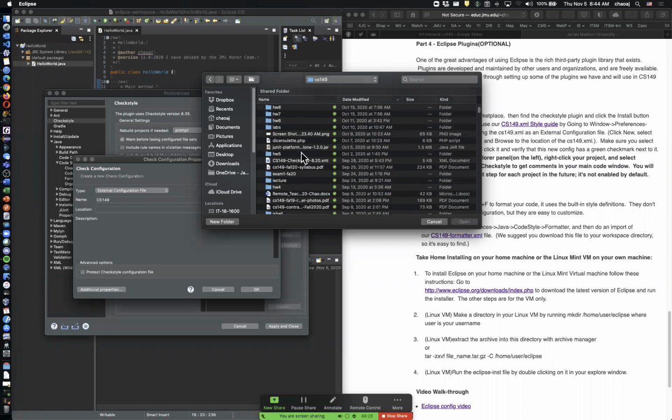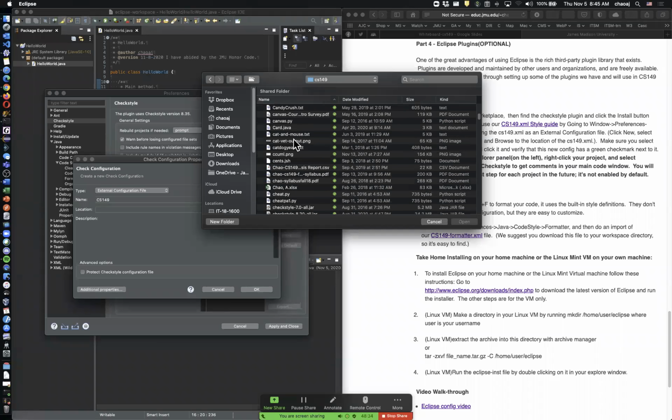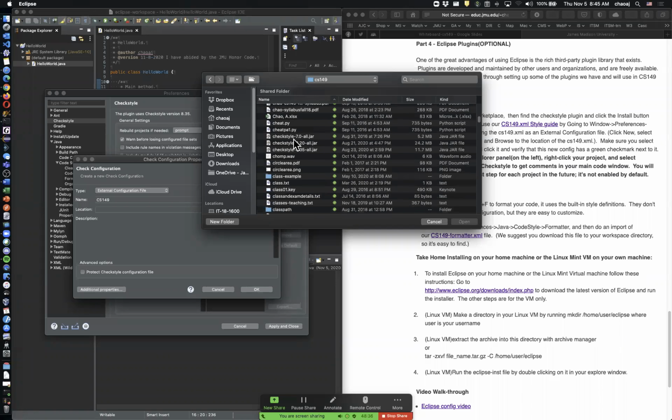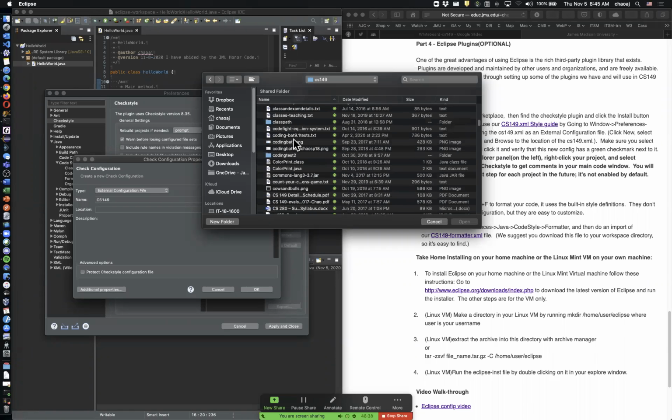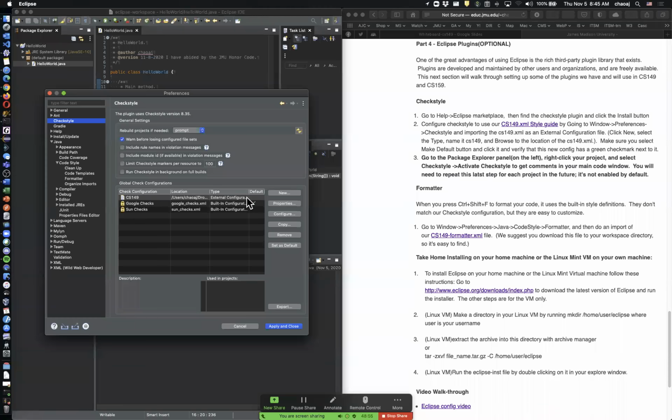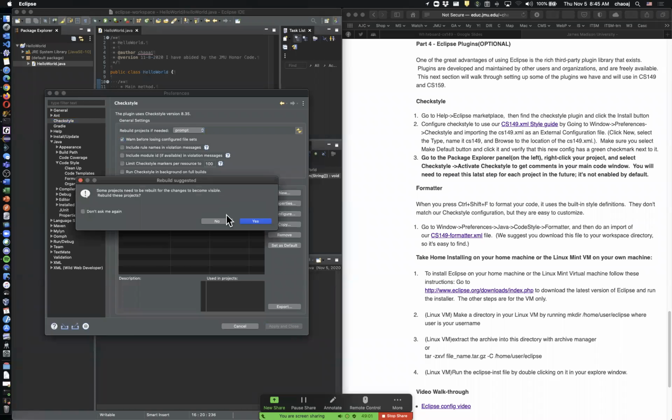Let's do this in alphabetical order. That'll make it easier to find a little bit. I've got too many of these though, so it's still going to be kind of hard. CS149.xml. Okay, open that. This is the one I want to use as my configuration file. Then I need to go over here and make this the default. So I'm going to set this as the default, apply and close.